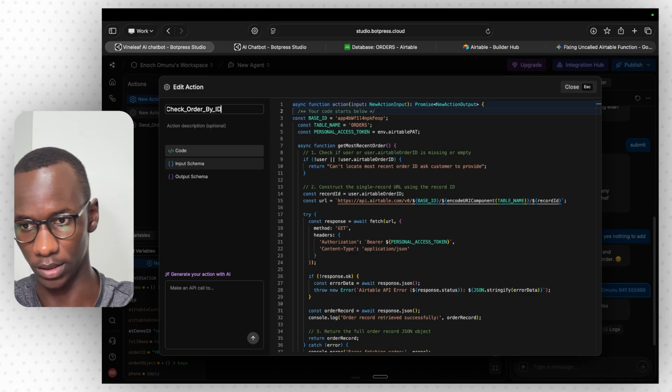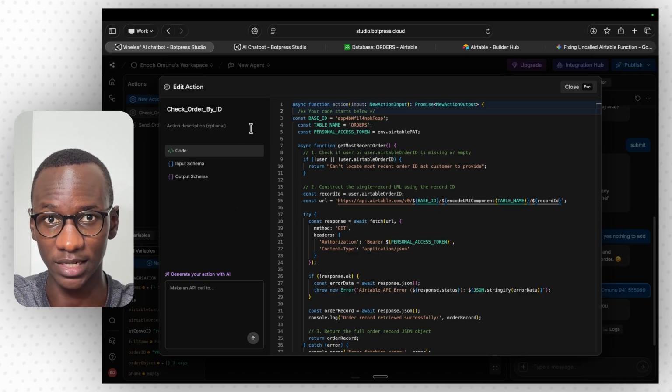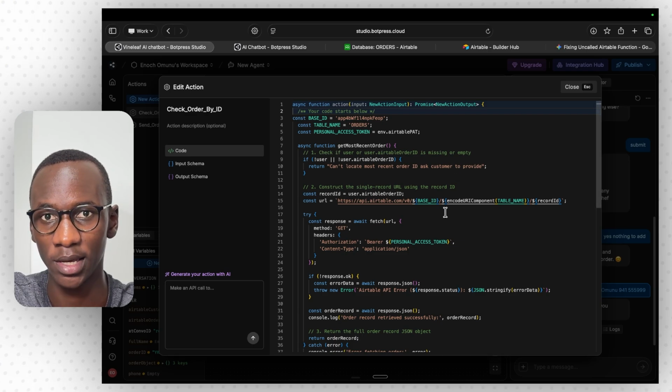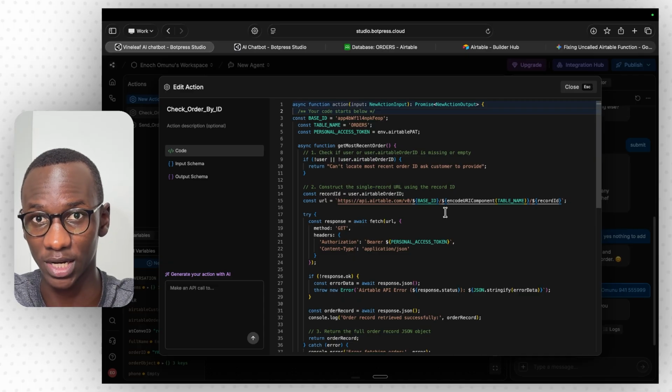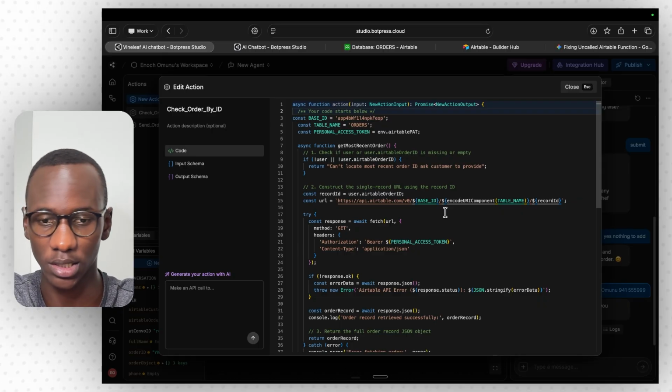by ID, because essentially it will check the user's order using their ID first, and if it finds that they don't have an order ID, which means they probably haven't made a previous order from this WhatsApp chat, then it will ask them for their names so that it can check the order by their names instead, which is a different action that we're also going to set up shortly.